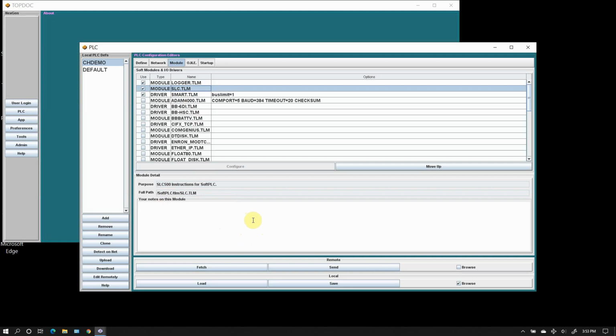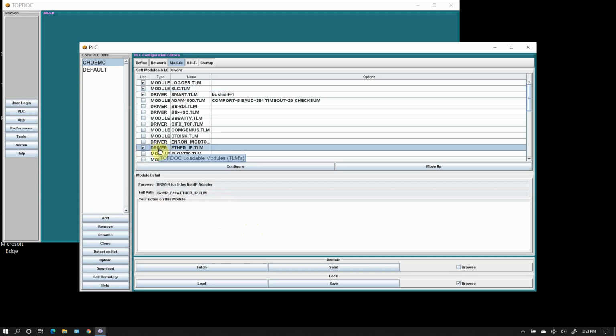If, for example, I wanted to add another one, let's say I want to do Ethernet IP communications, I would check it as being something I want to use, and then I would send it to the SoftPLC.